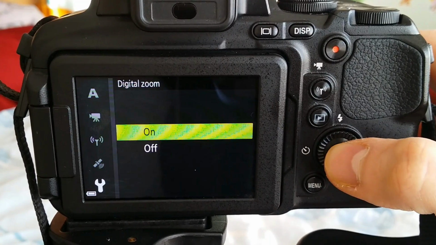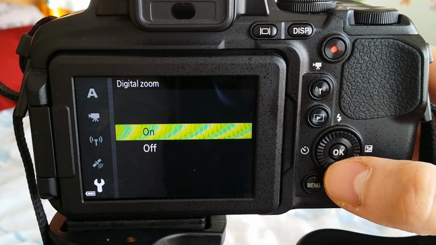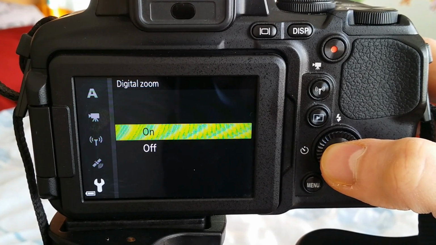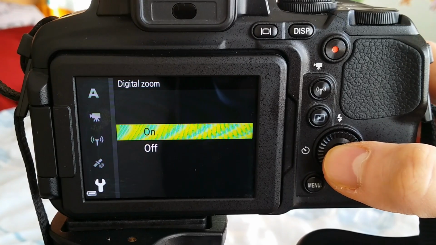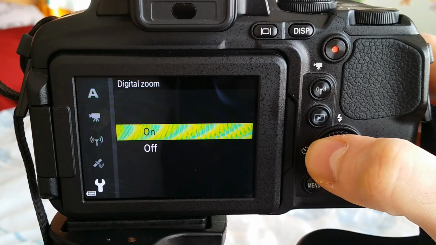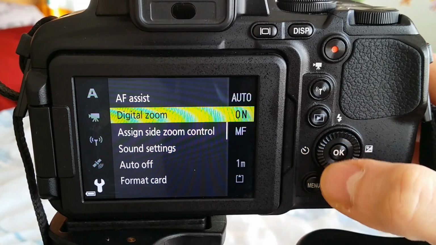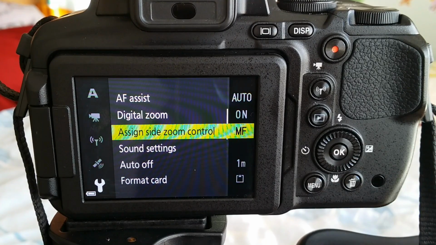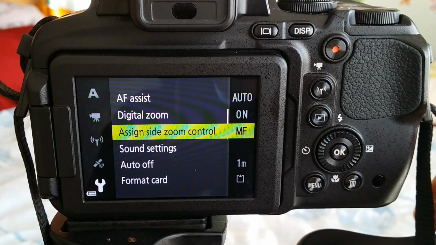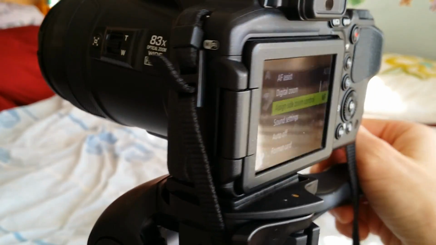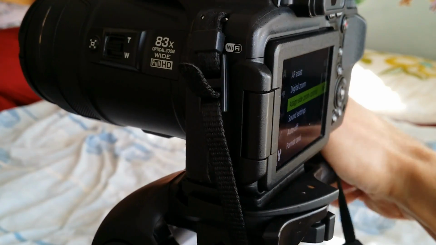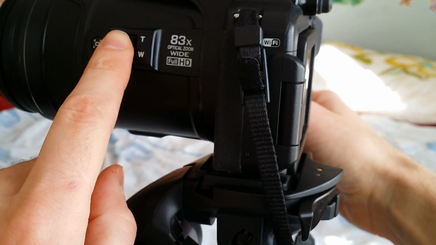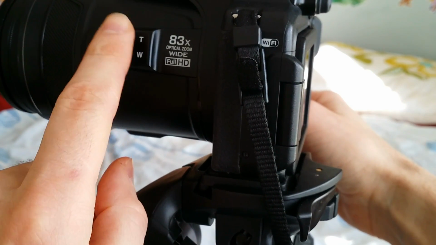You can actually tell if it's still in digital or optical. So that's no problem. You can go back with the arrow. Assign sight zoom control. This is very important. So this is this button here. This you'll be using for manually focusing, okay?